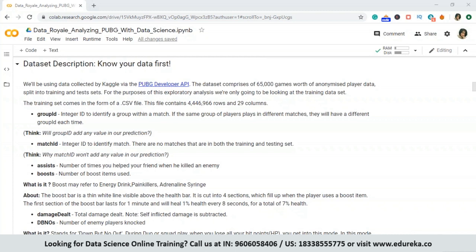So starting out, we have the group ID and match ID. As you guys might have noticed, these are basically meant to identify a group within a match or a match in general. Now, keep in mind that if the same group of, say, 4 players play in different matches, they will be having a separate group ID for each of the match. Now, here we are looking at every individual player's probability of winning.